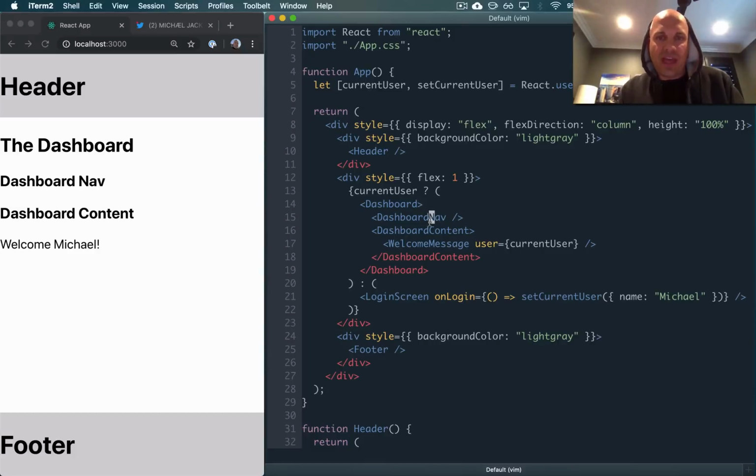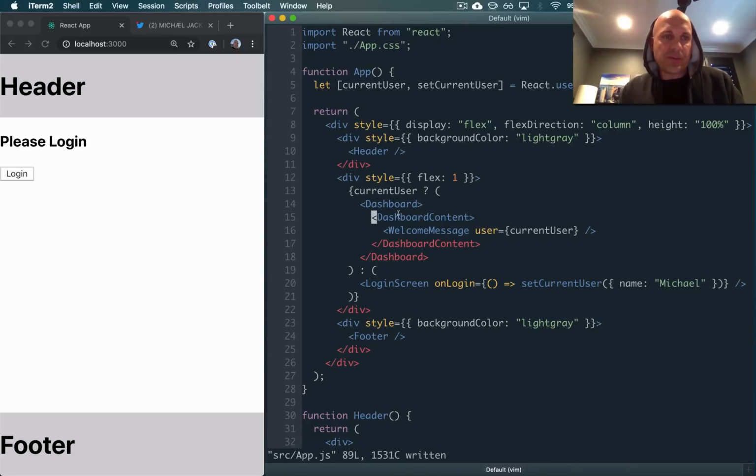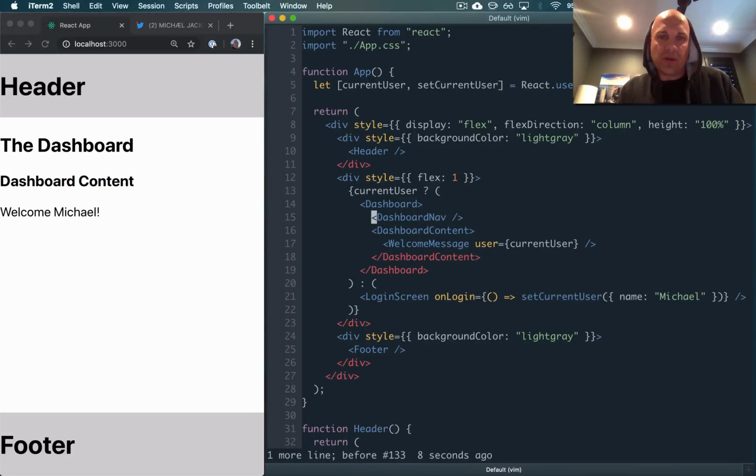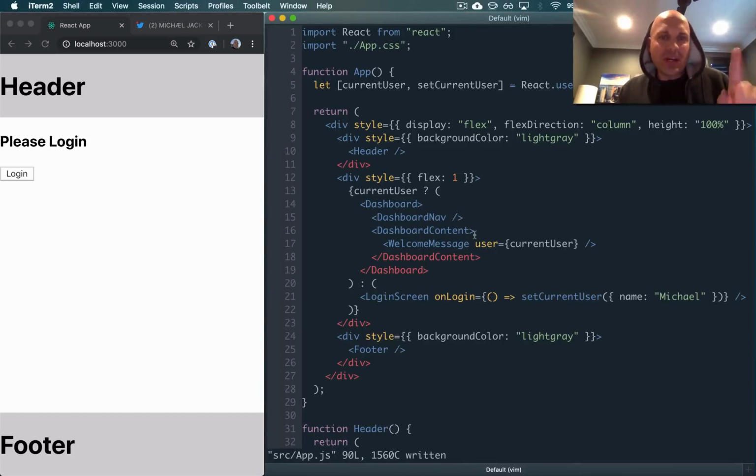What if I didn't want to have the nav for some reason? Okay, dashboard is now customizable. I can choose what goes inside the dashboard. And it also eliminates all of that prop drilling that we were doing. Dashboard no longer needs a user prop. Instead, we can pass that prop right here to the only component that really needs it in this whole hierarchy, which is the welcome message component. And we can pass it directly because it's already in scope here in the app.